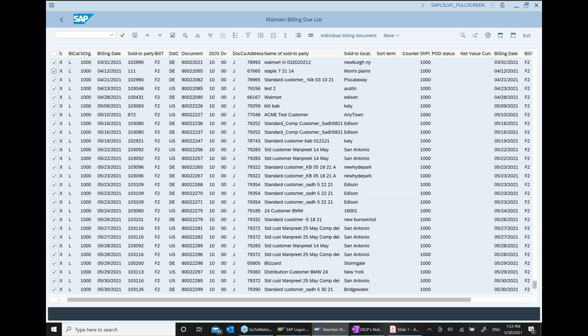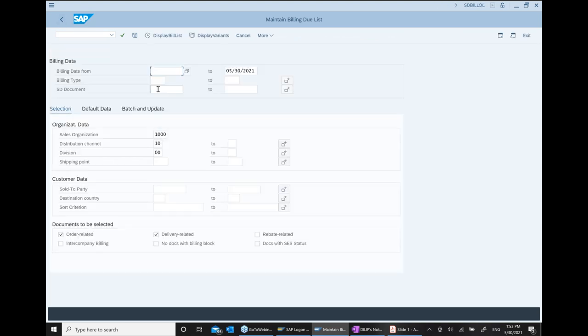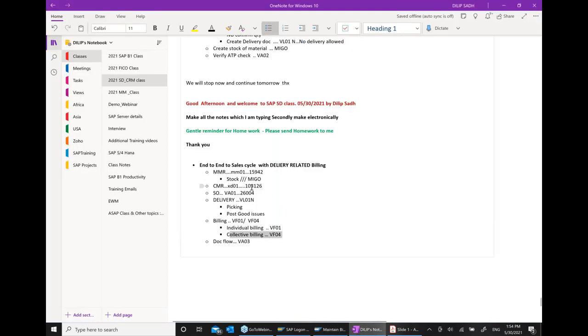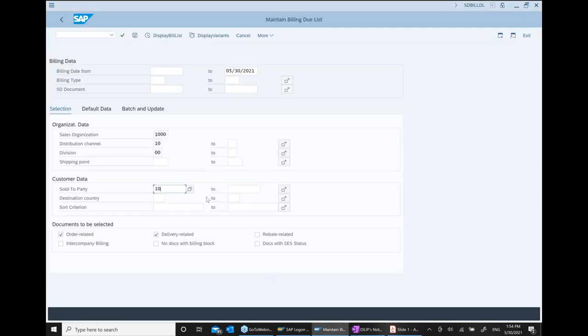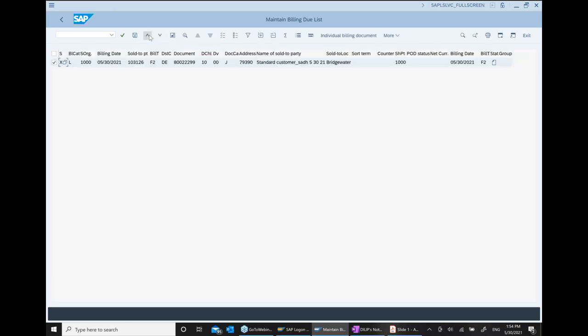Now if I go back, let us say I just want the customer we created, customer 103126. I want just this sold-to party. Then we hit execute. Now, what do we see? Here is the sales organization, this billing document, this is the ship-to party, this is a billing document.